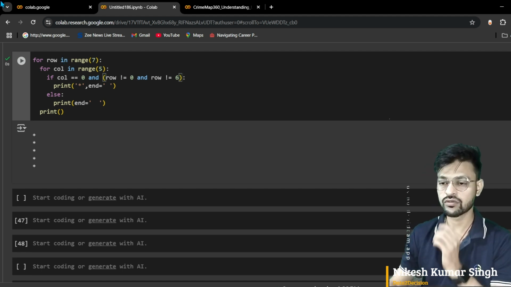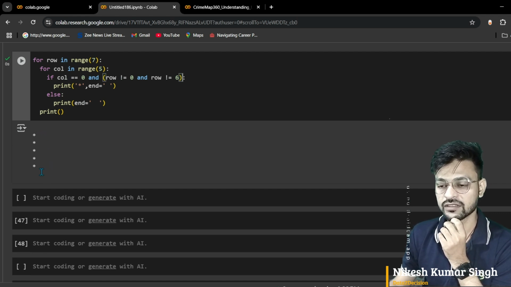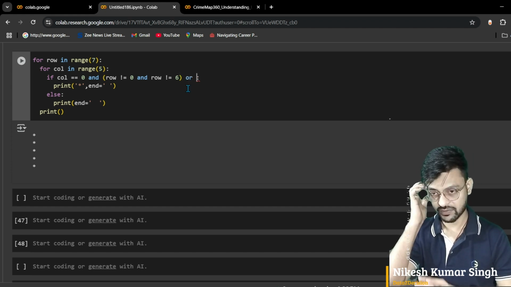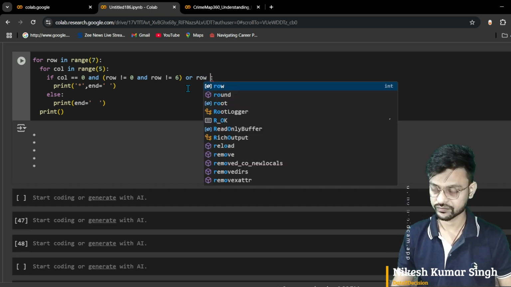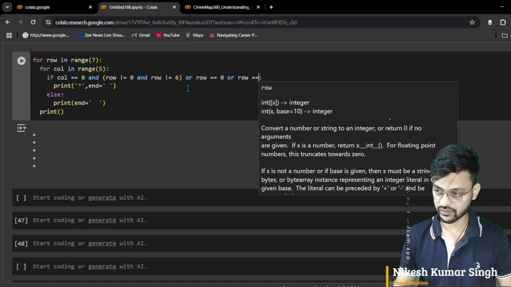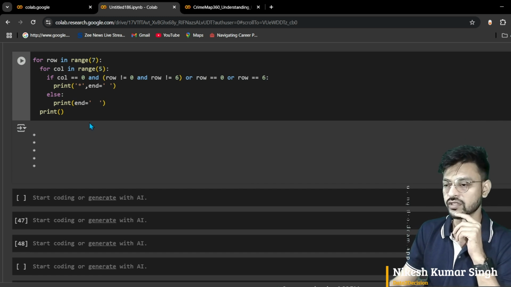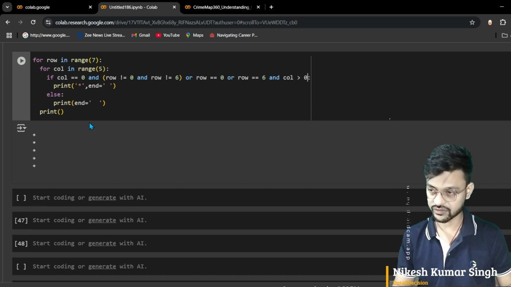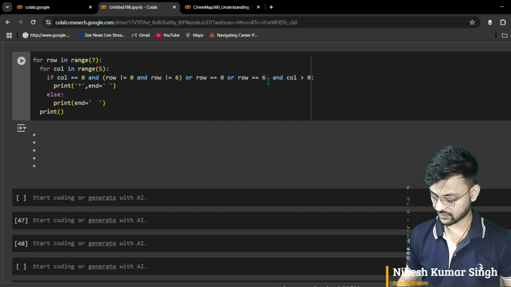Now I'll show you how to print 3 stars this way and 3 stars in this row. Let's see how to do that. So or, means if this condition is true, then I have to print row equal to 0 or row equal to 6, but I don't want to print in the first column. Okay, for that I have to give and column is greater than 0, and I simply have to put it inside a bracket.